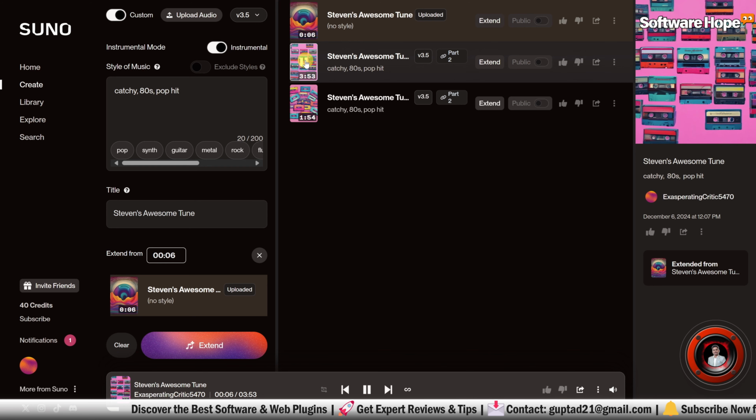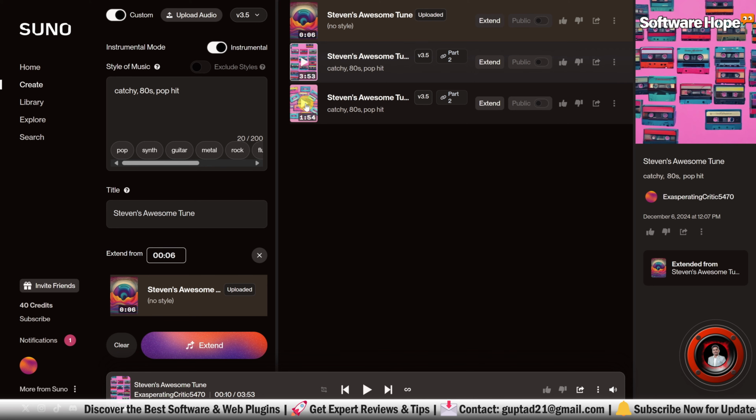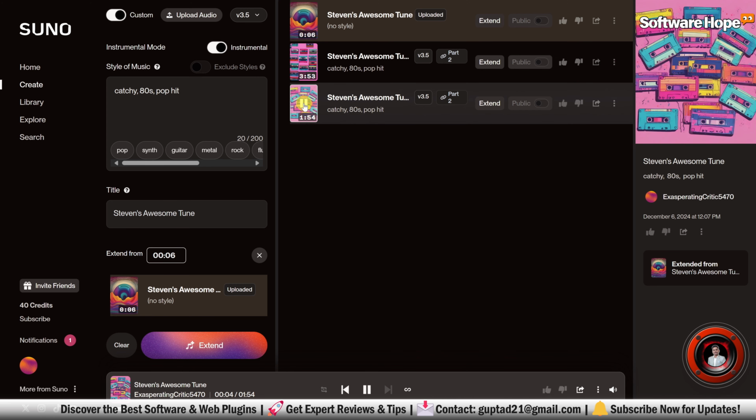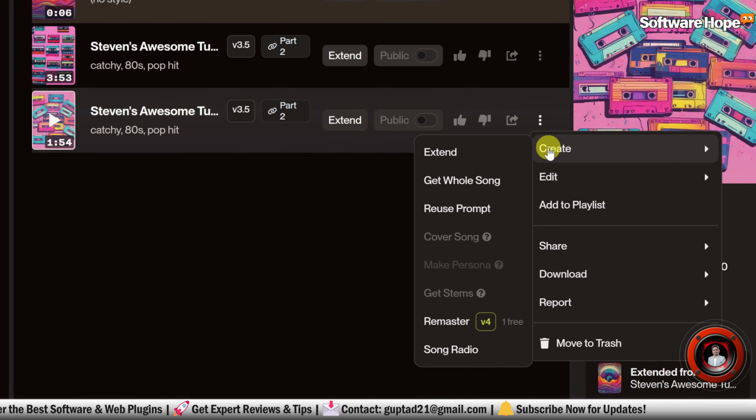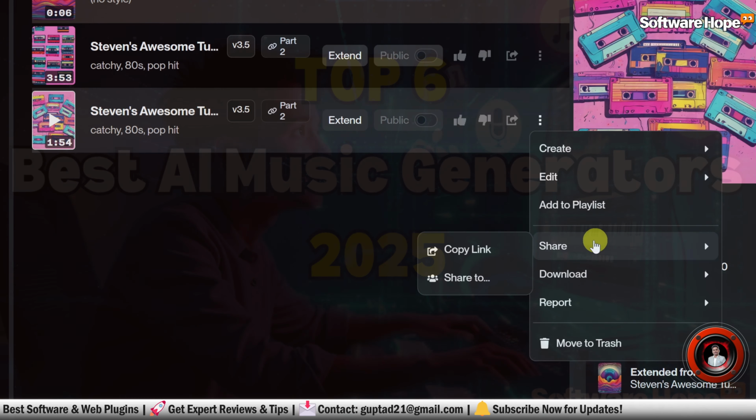However, there's one significant con. You can't customize the songs once they're generated. It's more of a what you get is what you get situation. If you want the most impressive AI-generated music with realistic vocals and don't mind less customization control, Suno AI is absolutely the way to go.